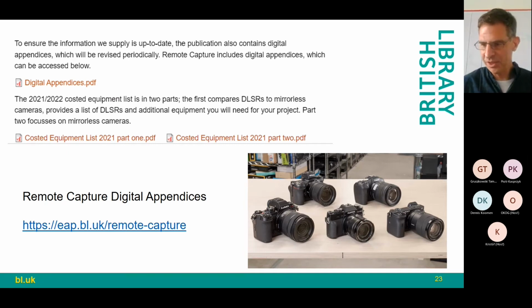We also try to update our book with very specific costed equipment lists. So when people are planning a project, they've got an idea of how much to budget for their camera and their setup. And so we obviously have to update this, and it's not part of that main digital copy of Remote Capture that I showed you. It's what we call our digital appendices, which are found on the website along with the main book. And our most recent one is from 2021, as you can see here.